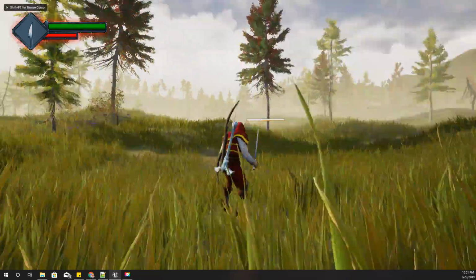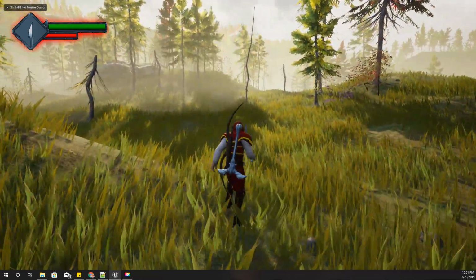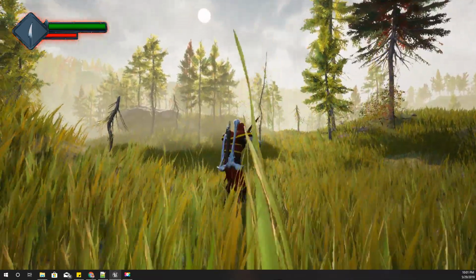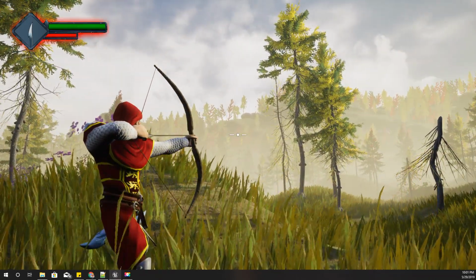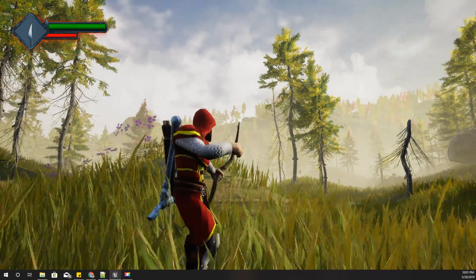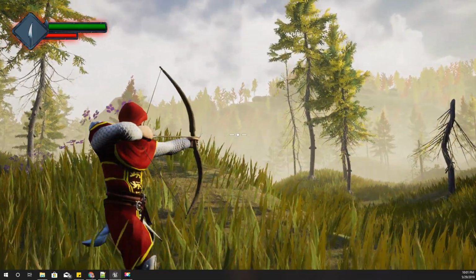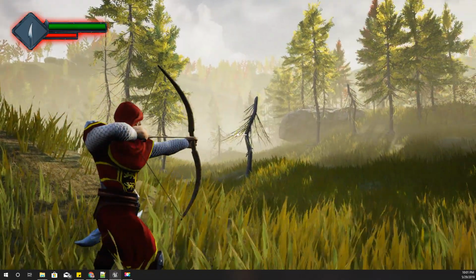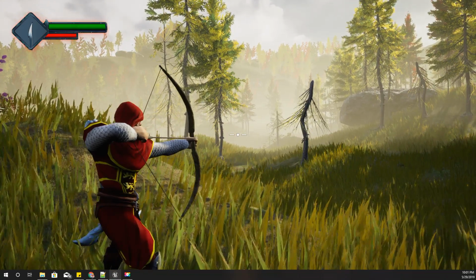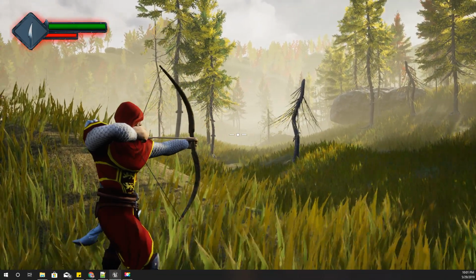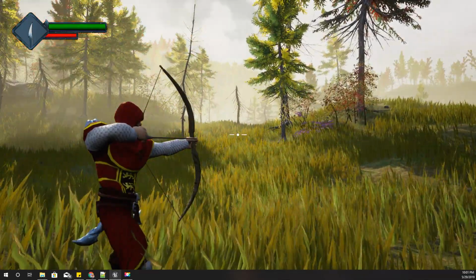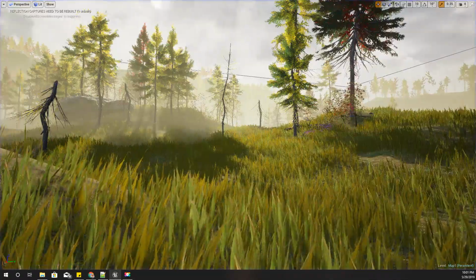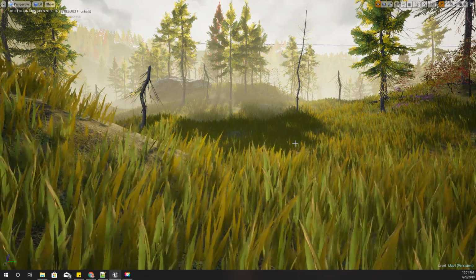Alright, so this is the way my arrow shooting works at the moment. As you can see, when I press the left click, the arrow is going somewhere, but it doesn't look like it is going to the place that I'm aiming at with my reticle. So that's the issue I'm going to fix today.